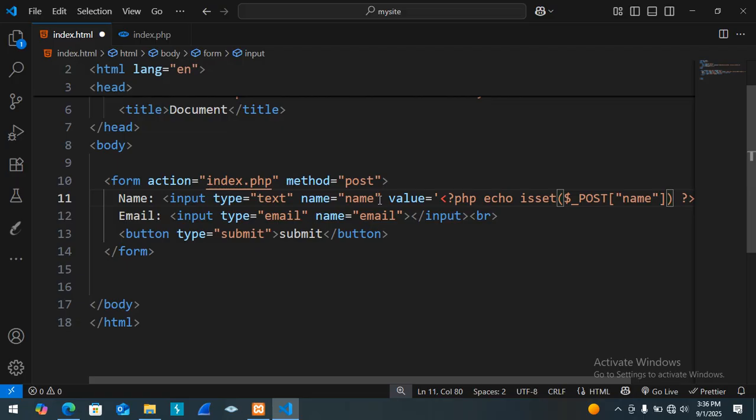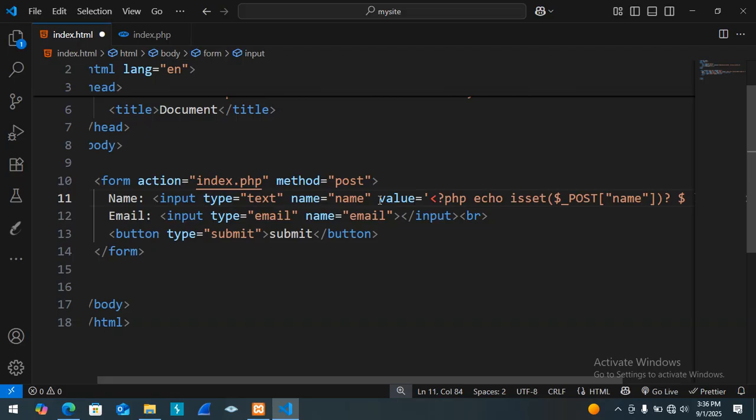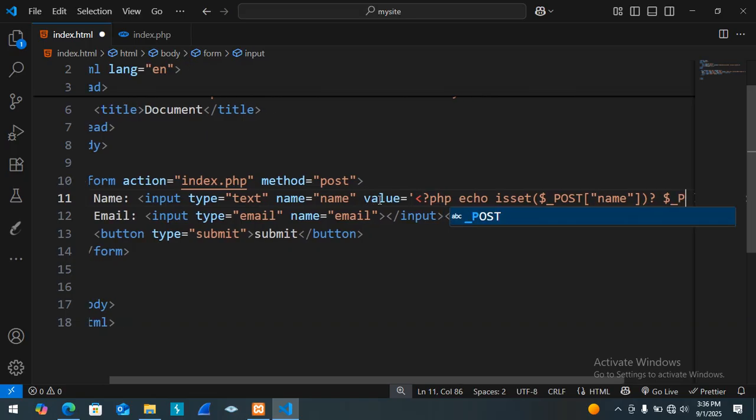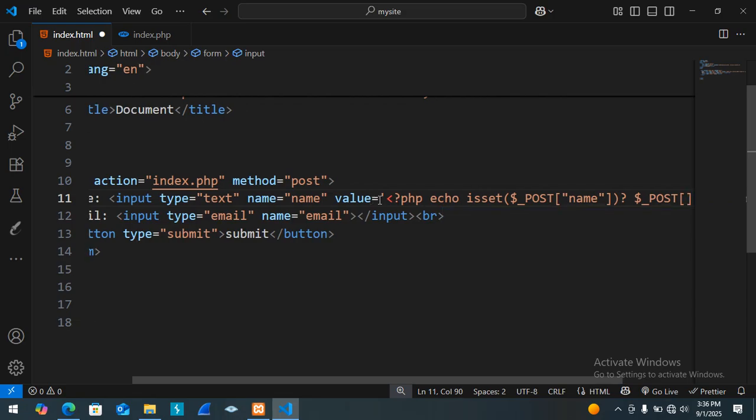Then otherwise what are we going to do? So here we are getting access to the name, to the username. Then after here we are going to use the question mark again, then the $ sign again, and then we are going to get access to what? We are going to use the underscore post method.